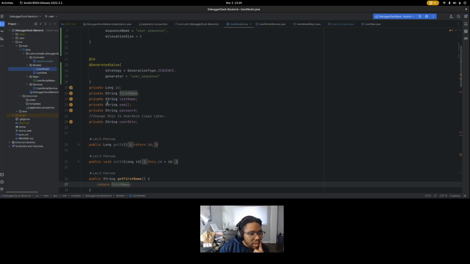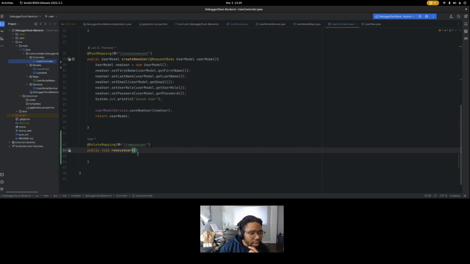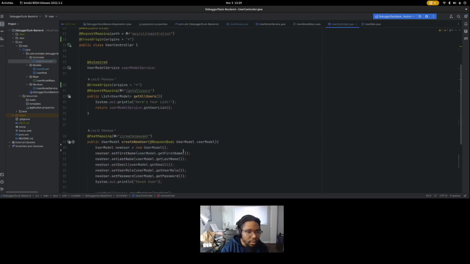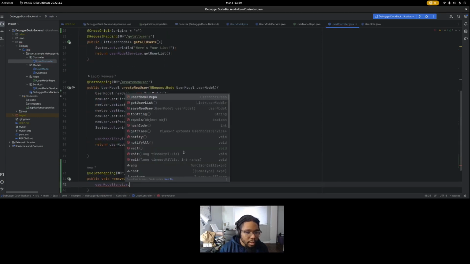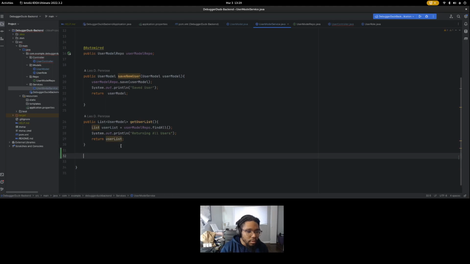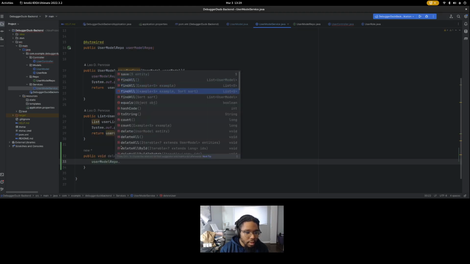I'm thinking, how would I delete a user? Am I going to send the service anything? I don't know. Let's see. So we're going to call the service. Remove user, not that one. User model service. Well, I don't even have it in the service. So let's go to the service and see what the repo is going to get us. We're going to do a public void delete user, and what we're going to do is call the user model repo dot delete all.